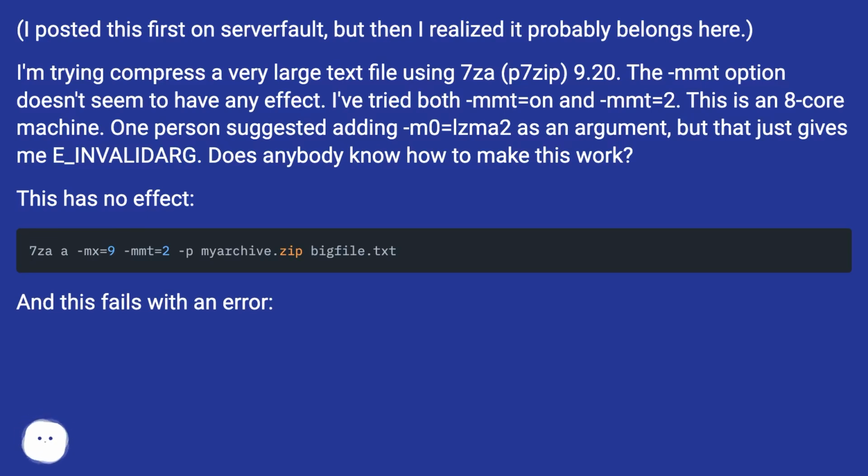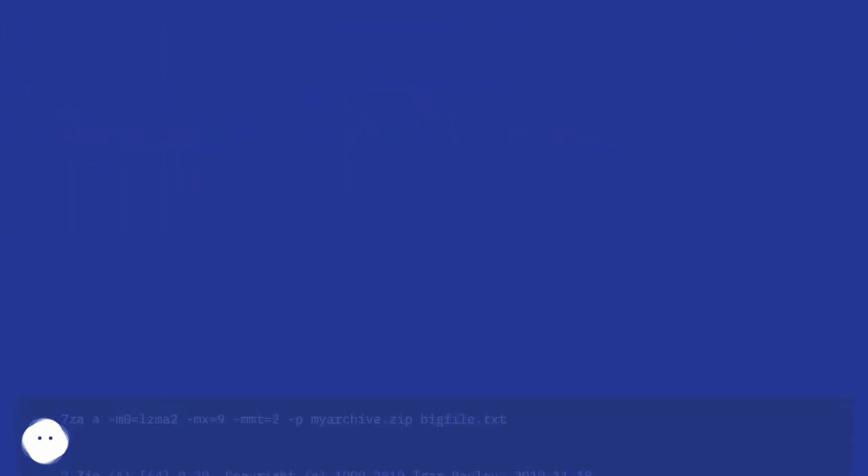This is an 8-core machine. One person suggested adding -m0=LZMA2 as an argument, but that just gives me an invalid argument error. Does anybody know how to make this work? This has no effect. And this fails with an error.